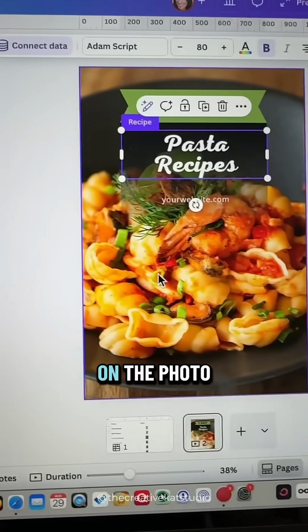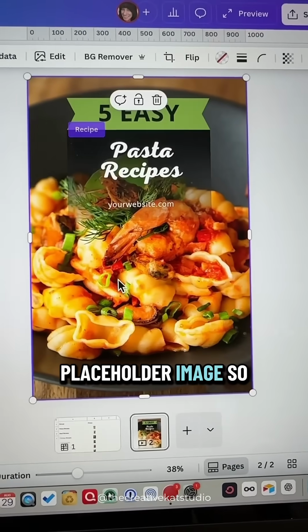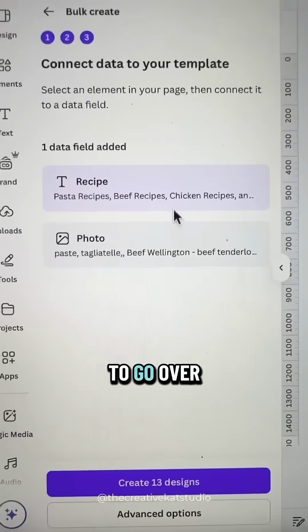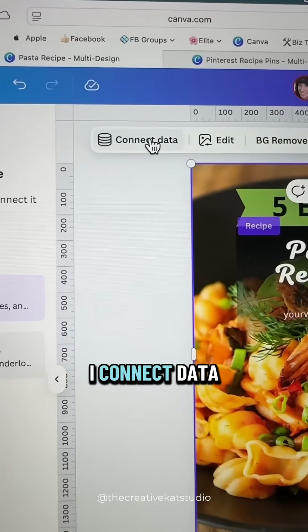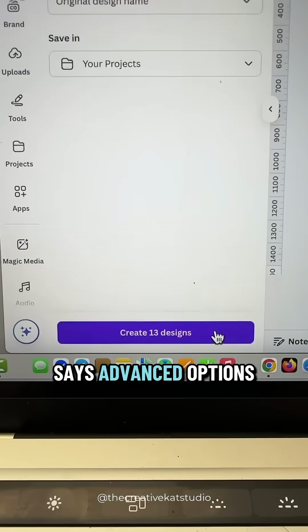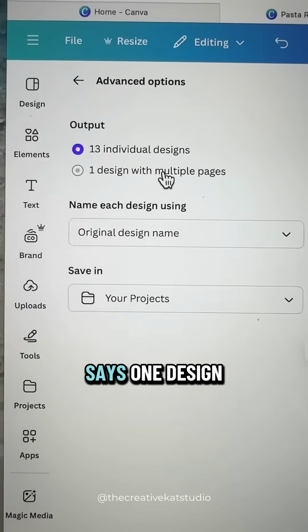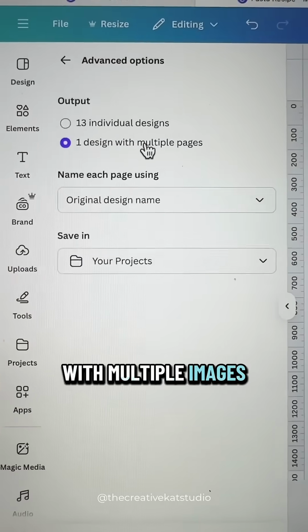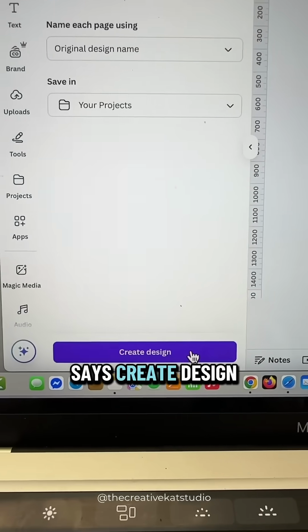And then I'm going to click on the photo placeholder image. So here is my photo, and I'm going to go over here and I want to make sure I connect data and select the photo. Click where it says Advanced Options. Click where it says One Design with Multiple Images. Then you're going to click where it says Create Design.